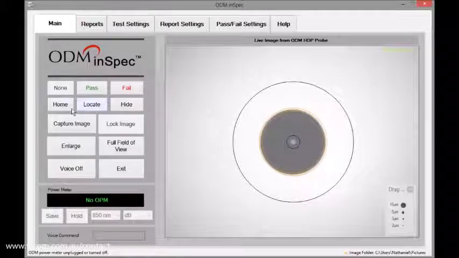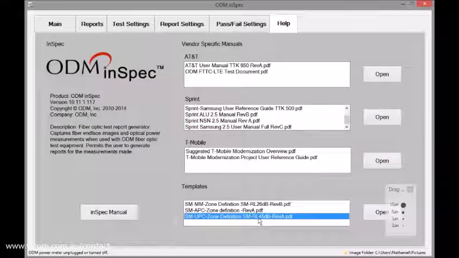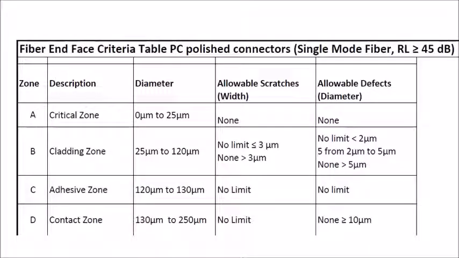If the small Drag Here box is not visible, click the Home button to place it in the bottom right corner of the fiber end face image. This semi-transparent box contains sample defects which can be compared to a table containing specifications for the amount of debris allowable within each zone on the fiber end face. These specification tables can be found in ODM's build-specific user guides or in the Inspect software under the Help tab. Simply select a zone definition template and click Open to bring it up.